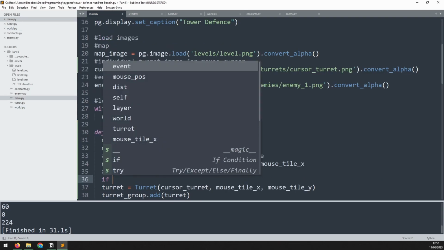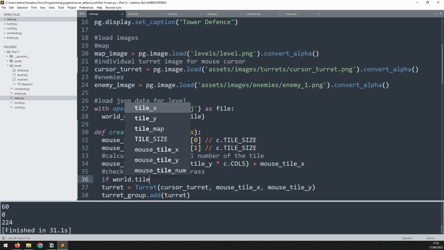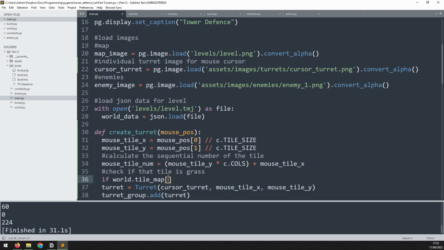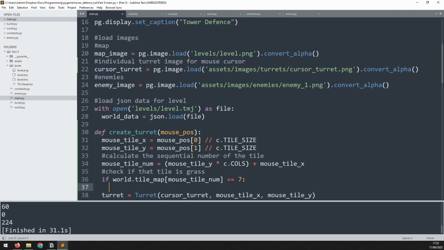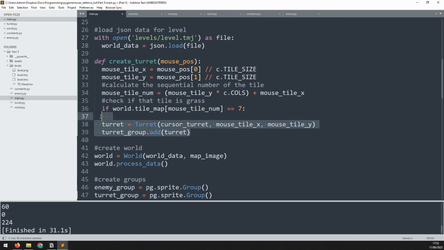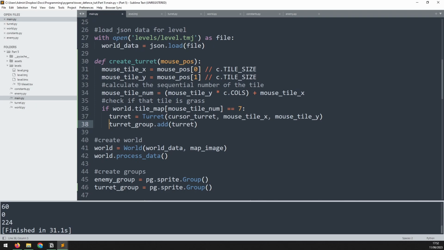So we'll say if world.tile_map at index value mouse tile number is equal to a 7, then that means that we've clicked on grass. So that means we can put a turret down. And I'm just going to move this stuff up here and add more indentation to it. I don't need an else, because if I'm clicking on something that's not grass, then I simply do nothing.